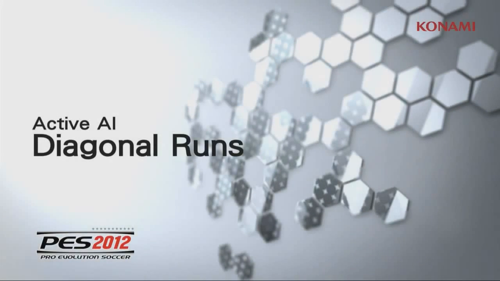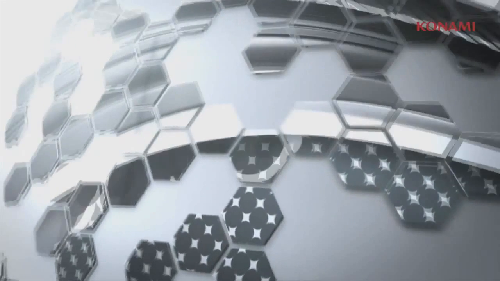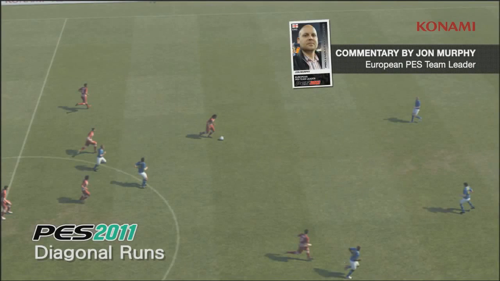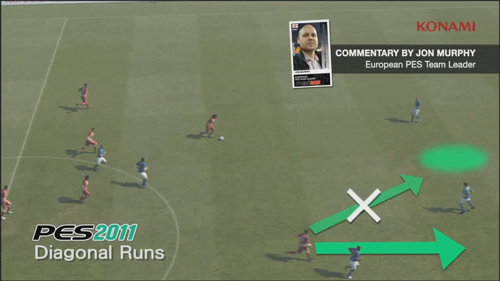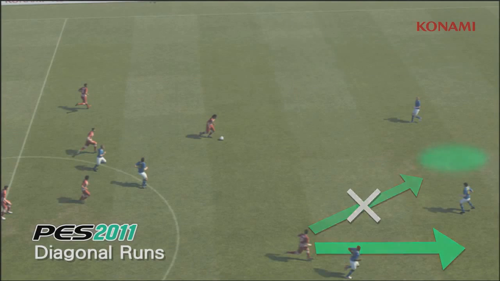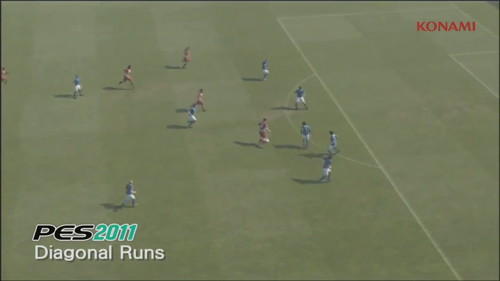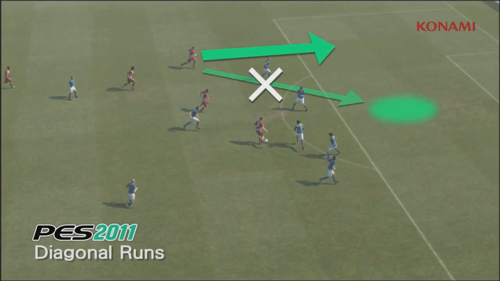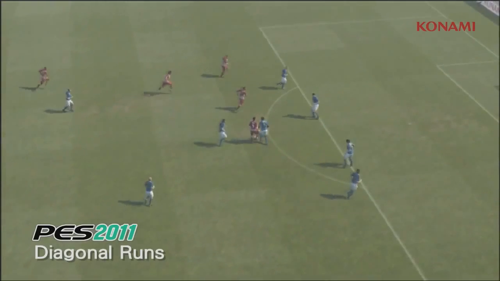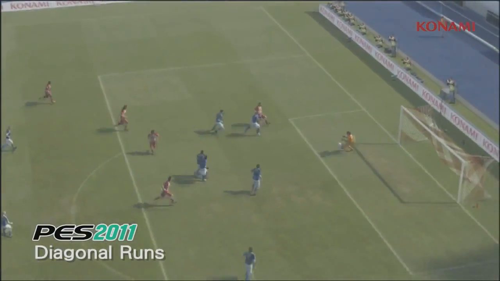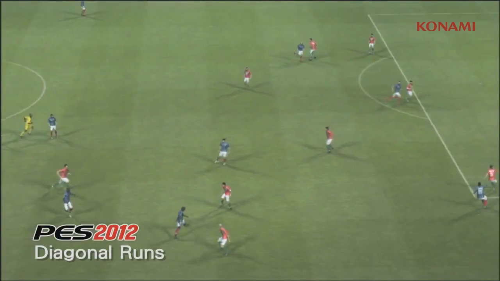Looking at another feature now of the active AI system, we're going to talk about diagonal runs. Okay, in PES2011 we often saw this situation: a player running along the wing, failing to find the space, making a straight run and ending up in a group of players. And then when he passes it out wide, the player on the wing is going to do the same thing, ending up in a poor shooting situation.